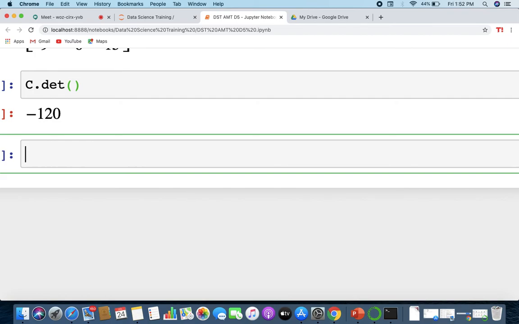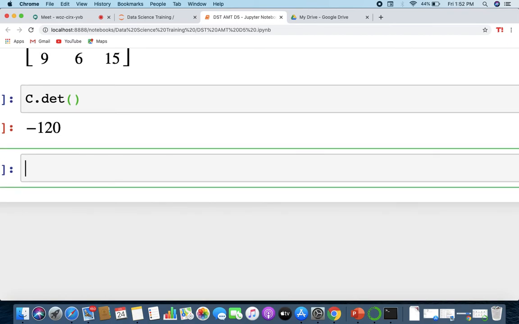So the determinant is minus 120. This is how you can just get it out. Understood? Similarly, we have a zero matrix or a ones matrix, and also the identity matrix as my I. We can say I is the identity matrix. In NumPy, we'll see all these things, right? So let's come to those.